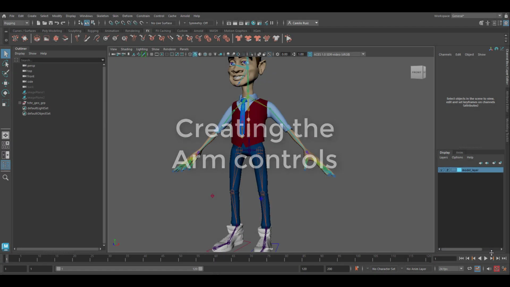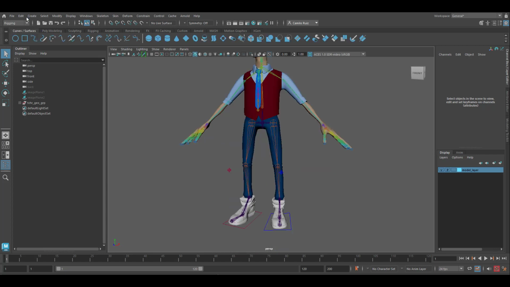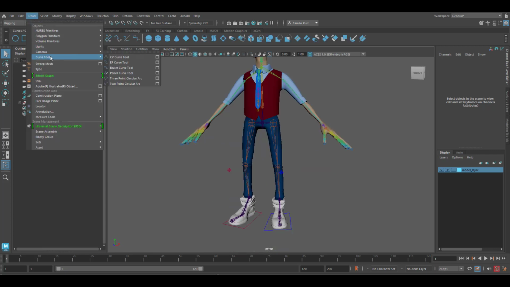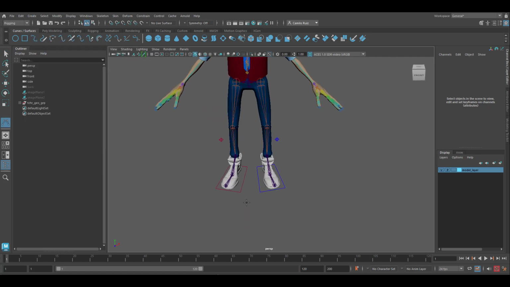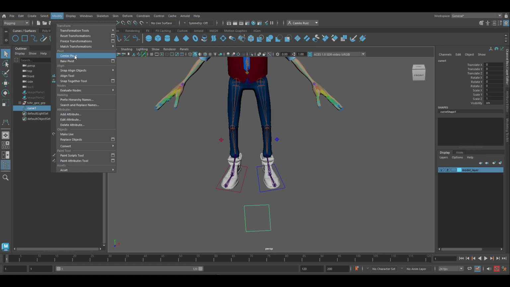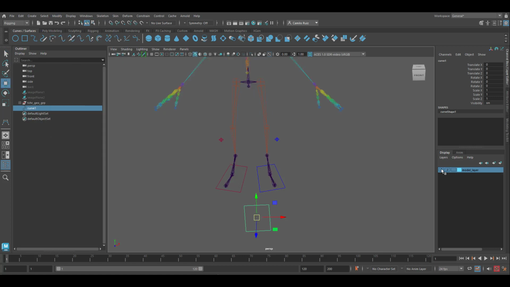Creating the arm controls. First, we're gonna go and create the CV curve, and then holding down X, we're gonna snap to grid. Hit enter when done. Go to modify, center pivot. We can now hide the character.